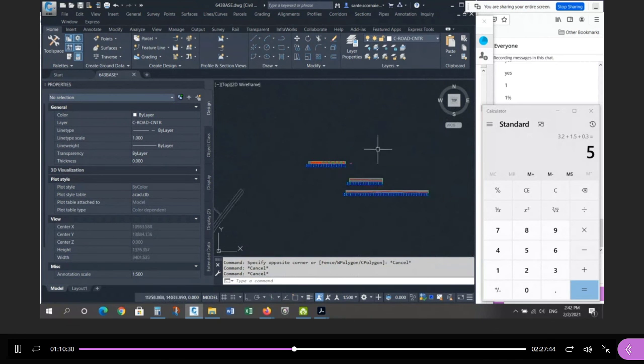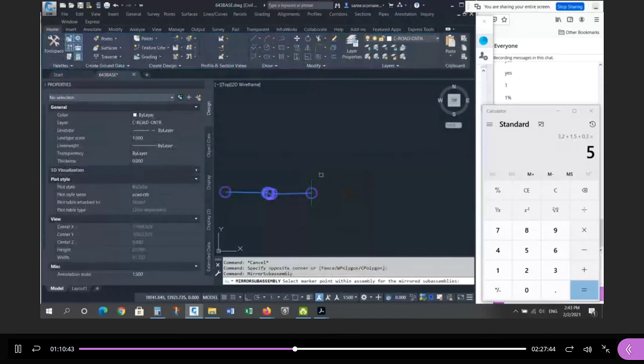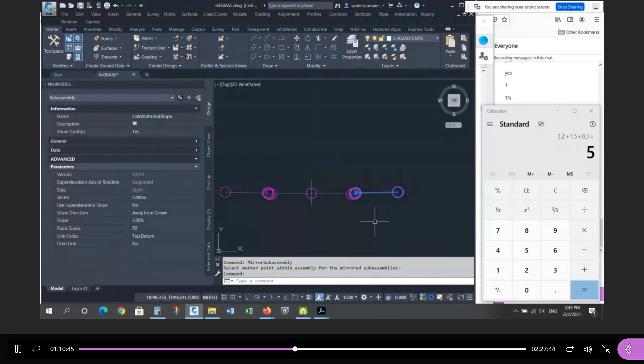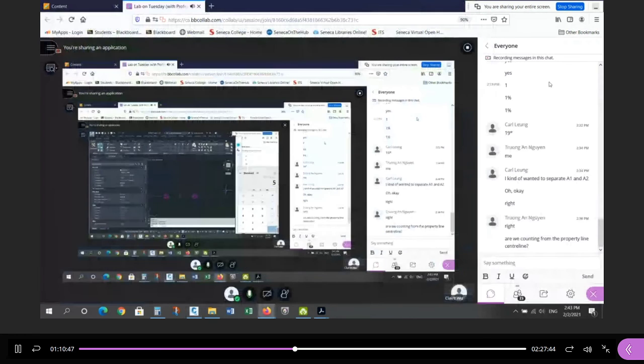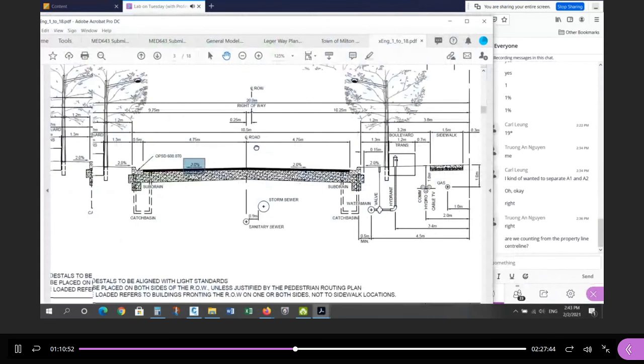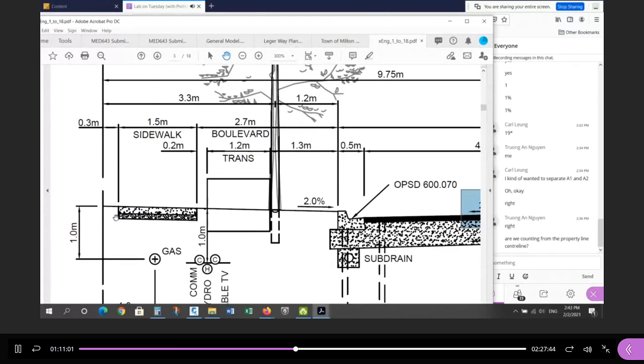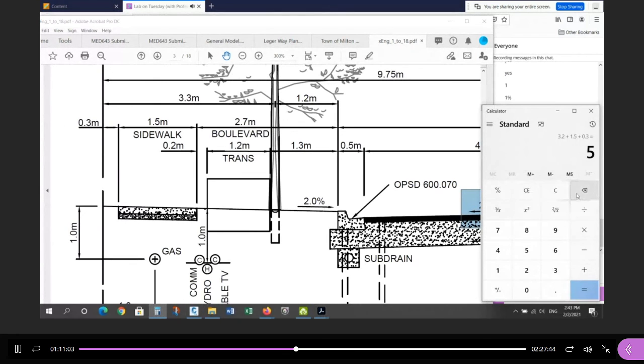So now I'm going to mirror this because the pavement is the same, right? So I'm going to take all of these. Don't touch the center, right? Just the parts. Right-click, mirror. Mirror, touch the center point, and now you have it on the other side. But this one's too long, right? How long should it be? Let's go to the standard. Right, on the other side, it should be 1.3, 2.7, 1.5, and 0.3. So back to my calculator.